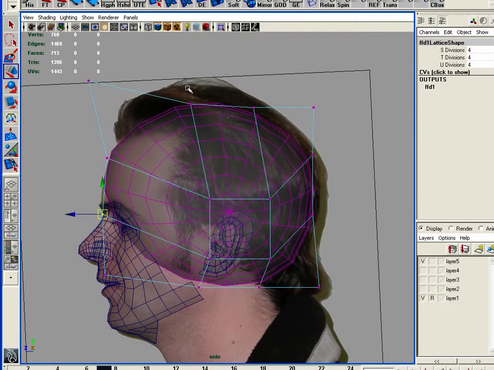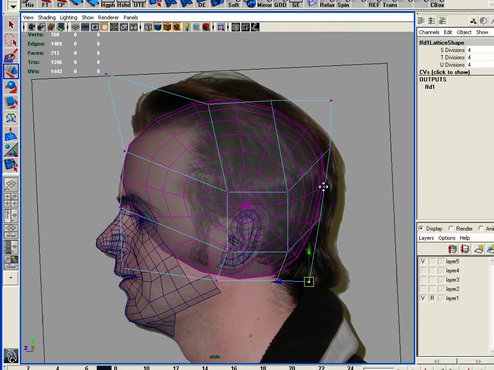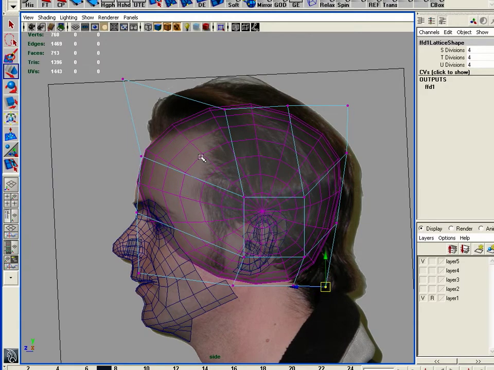Okay, and anything else? Maybe I'll bring this down. I'm trying to imagine what the scalp looks like without hair on it at this point. Just pull this back. Okay, and that looks pretty good for what I'm looking for.